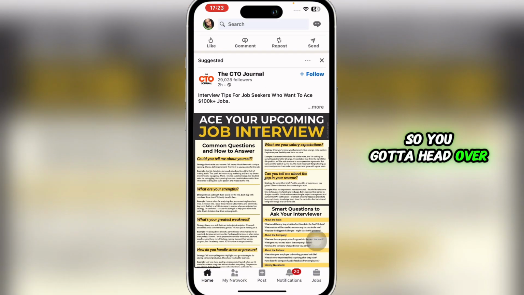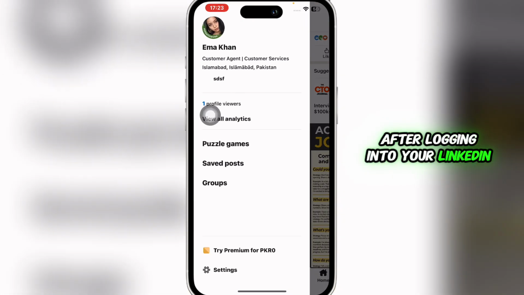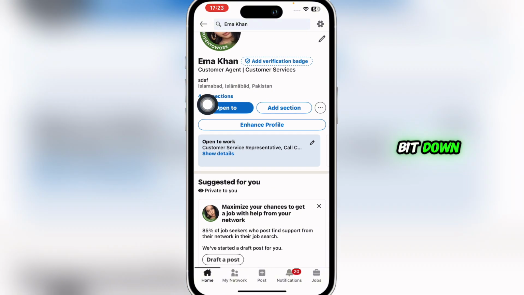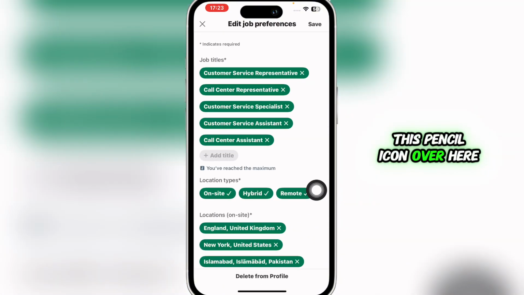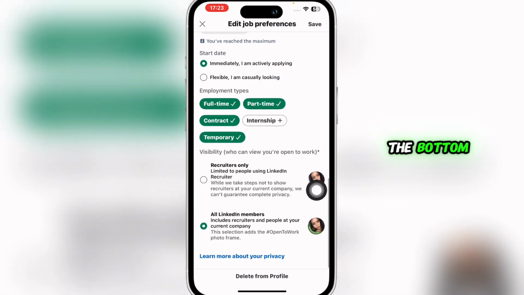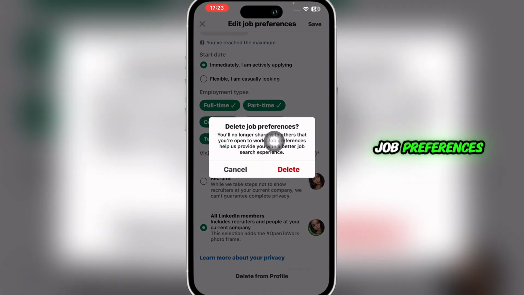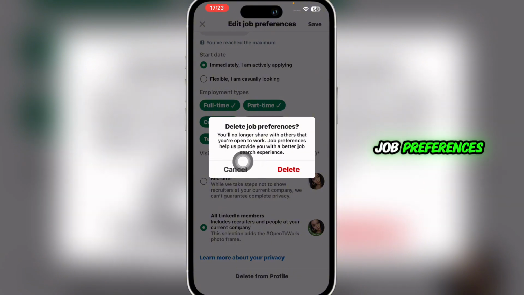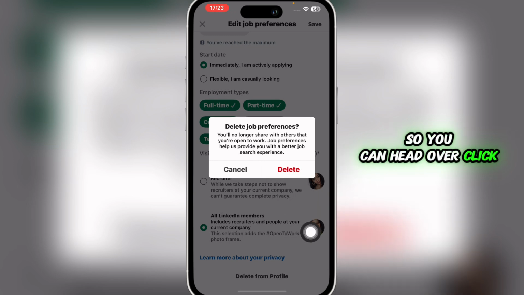So you're going to head over and first of all, click on your profile at the top left after logging into your LinkedIn. And then you're going to click on your profile again and scroll a bit down, and here you'll be able to see open to work. So you're going to click on this pencil icon over here and scroll all the way to the bottom. Click on delete from profile and it would say delete job preferences. You'll no longer share with others that you're open to work. Job preferences help us provide you with a better job search experience. So you're going to head over, click on delete.